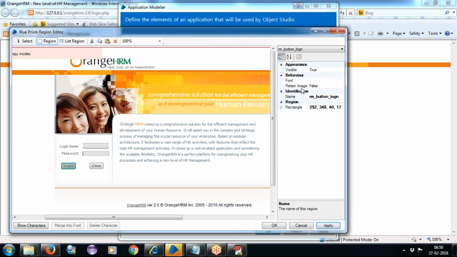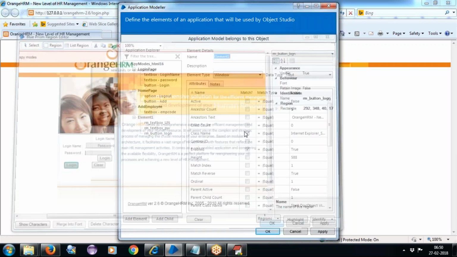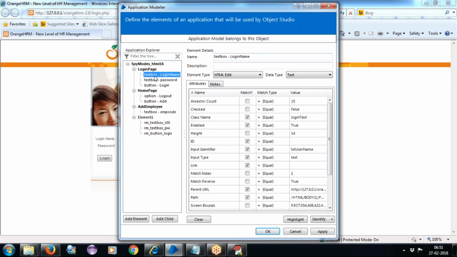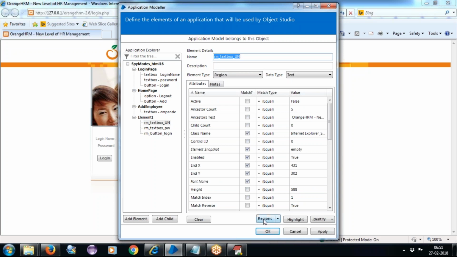Now click on apply. So like this, whatever elements you want to spy, it will highlight those elements here. Now you can click on OK. Now we can see here, related to the region mode, you will get the list of the elements you have identified. If you see here, you get one more extra button. When we did HTML mode, we don't have the region button, but with the region mode, we get the region option.